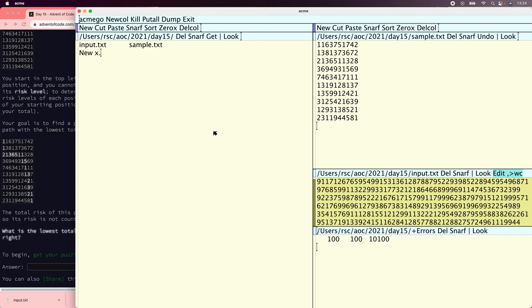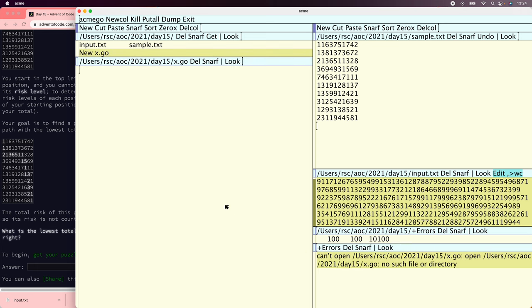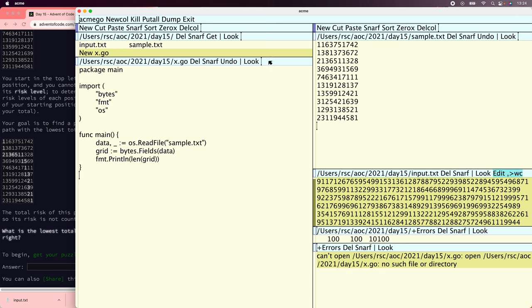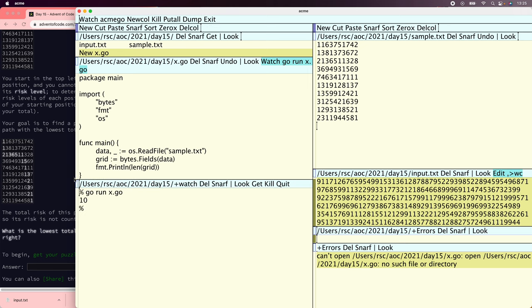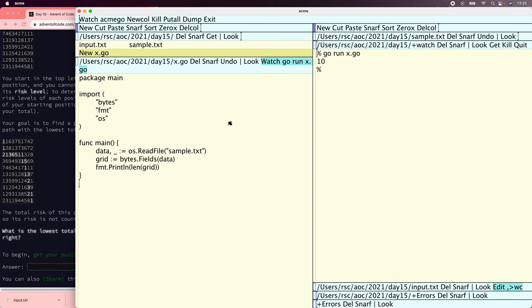So let's start a Go program and read the input. Let's see, we want to read sample.txt. And then we want to split that into the grid lines. And then let's just make sure that it worked. We'll print the length of the grid. All right, and let's run go run x.go. There we go, it's 10, that's good.